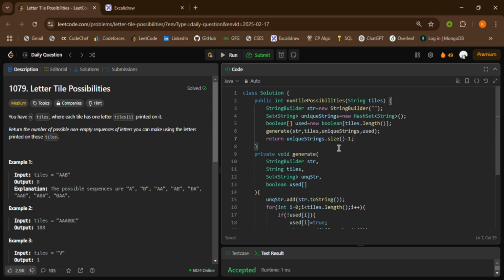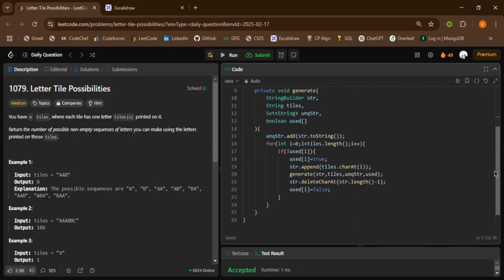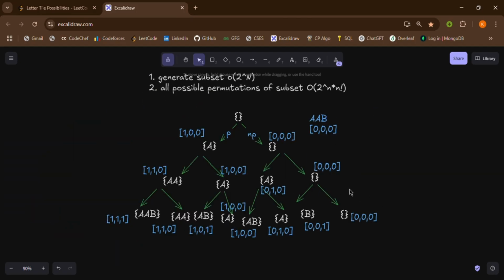Why -1? Because we don't need to include this empty string, right? So let's see how this code works. Basically, at every case, let me draw the whole tree once. I have done this part. So let me tell you what I'm trying to say.